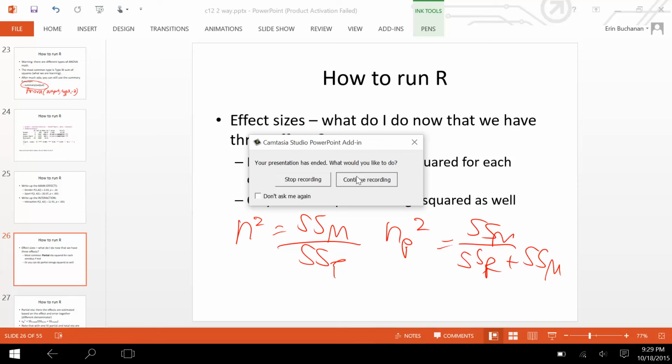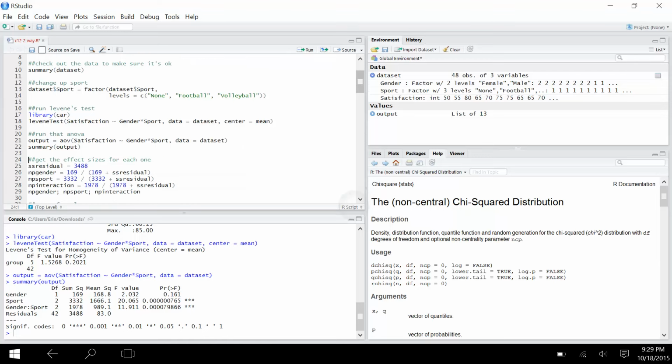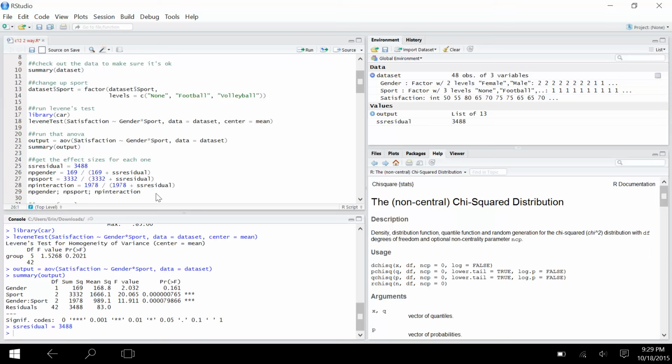Okay, so here we go. To get those effect sizes, what I did was from this ANOVA here, I just typed in sum of squares residual, saved it so I could use it 3 times, residual, residual, residual, and then I took the sum of squares for each one, gender, sport, and then the interaction, and just typed them into the little formula. Be sure you include your parentheses here, otherwise it will divide first, and you'll get something over 1. If you get a score over 1, you've done something wrong. Oops.